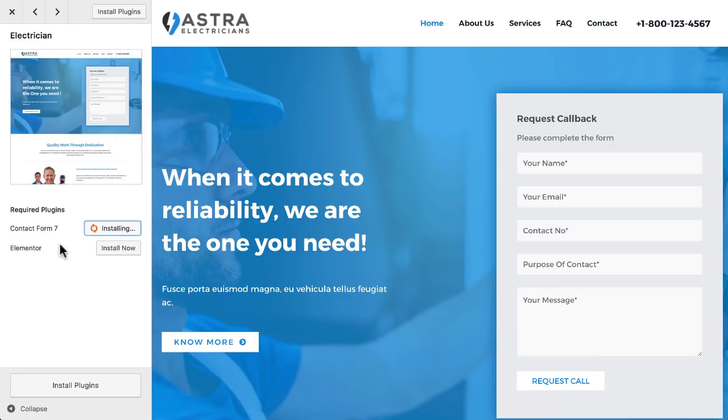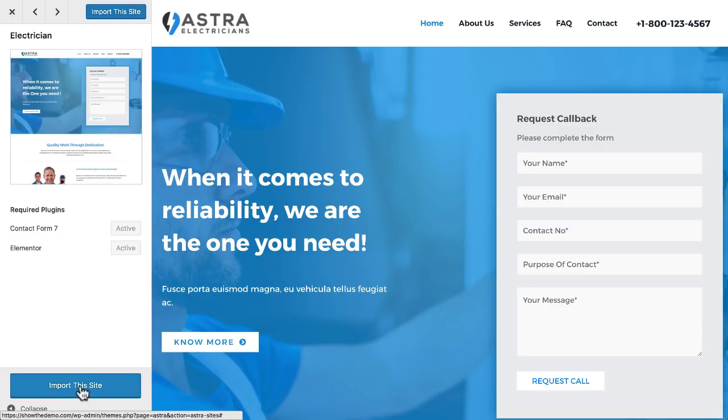I'm going to click on install now, but I think if I would have clicked this big install plugins button, it would have done it for me. And for Elementor, I'm going to click on install now, and it's going to go ahead and download and install Elementor. And now Astra Sites knows that these two required plugins are there. Now all I need to do is click right here where it says import this site.